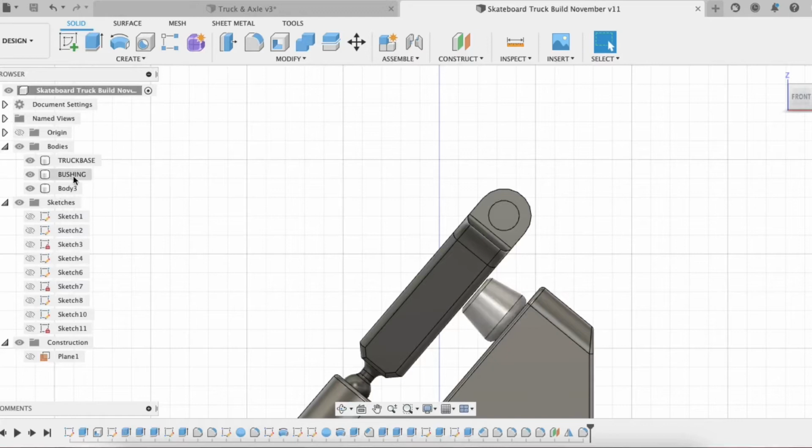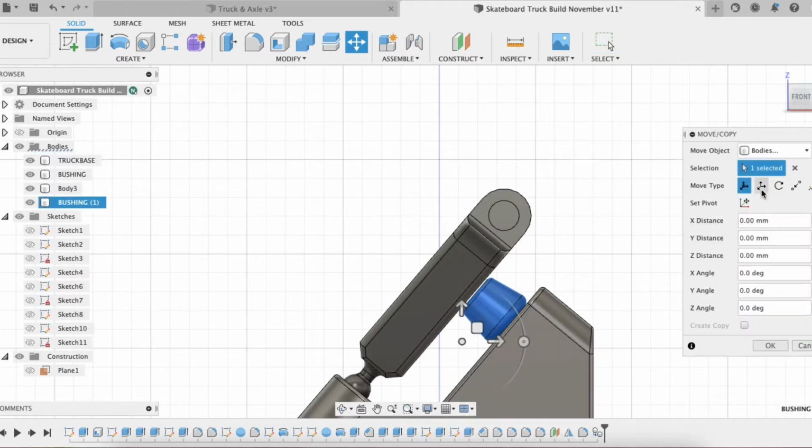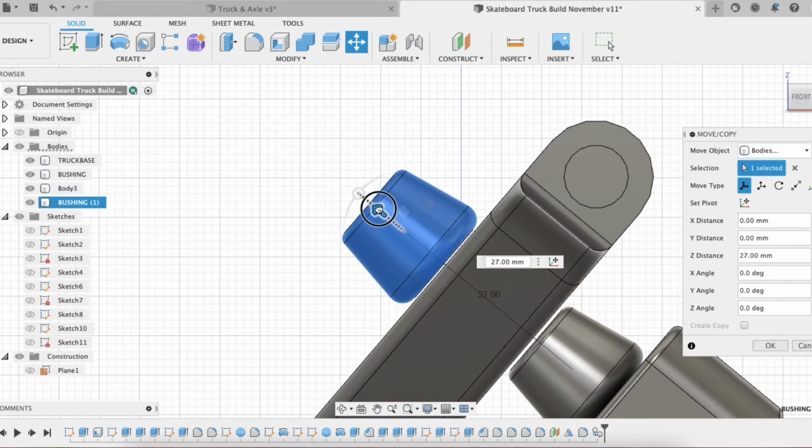So let's start by copying our bushing, and then we will hit Command V to paste it. I want to change my pivot point just so that we can move in the right direction. I'm going to drag this down a little bit to the center. Hit OK. And now we can move this freely to where we need it.